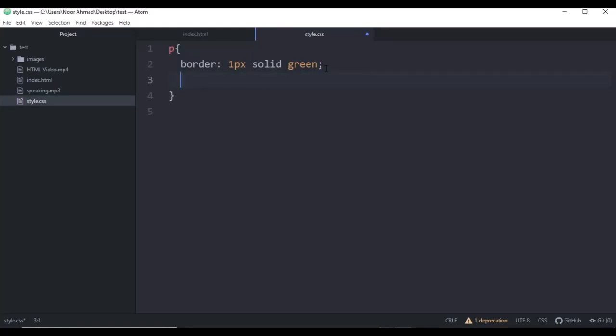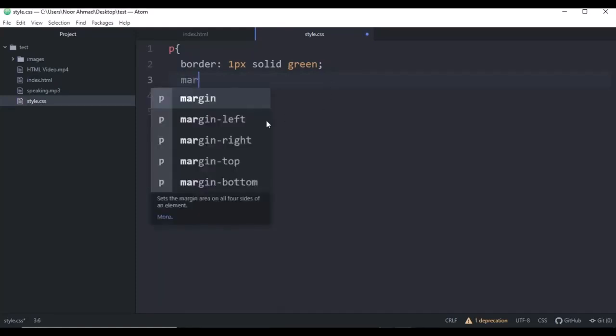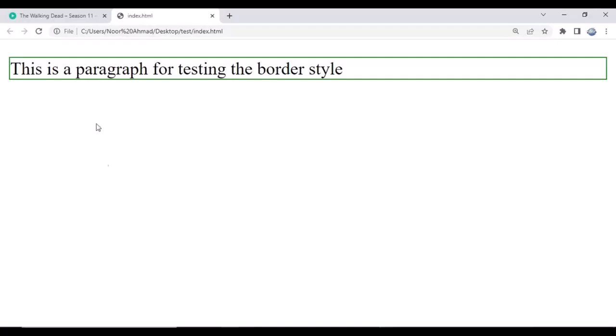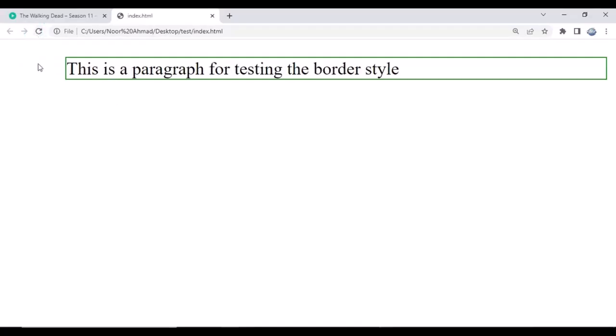So for this, we are going to say margin. Here you can see margin left, margin right, top, and bottom. So first I'm going to set margin left. So margin left is going to be 50 pixel. Let's save this. Now let's check. As you can see, this is the margin that I have added to my element.